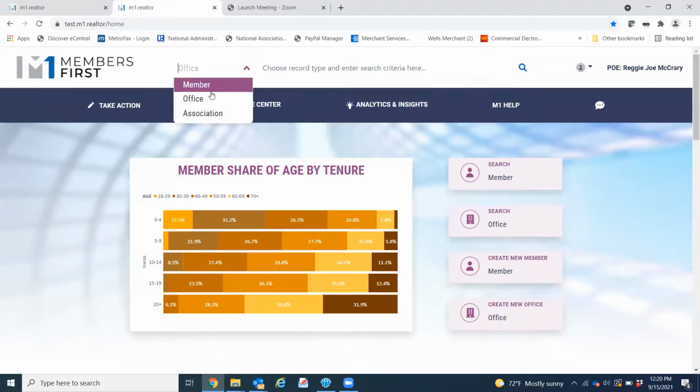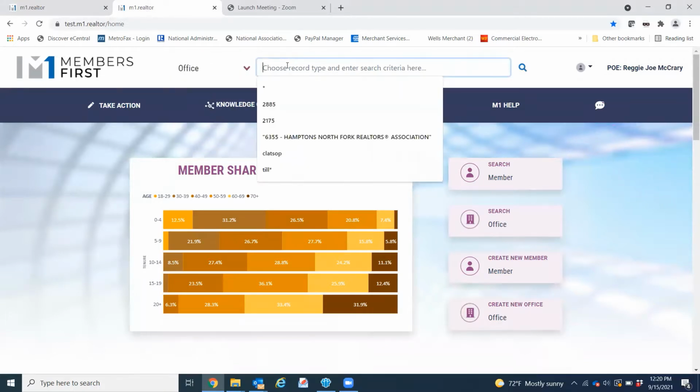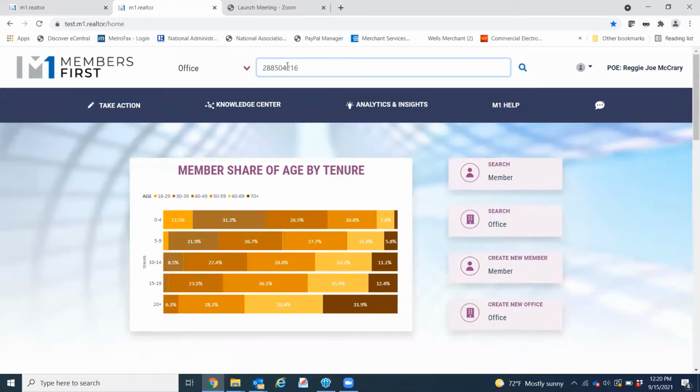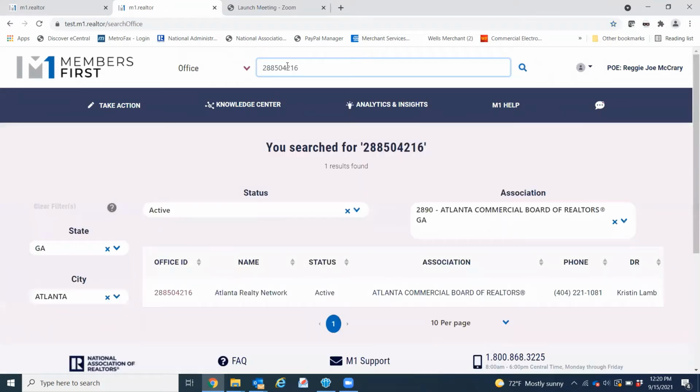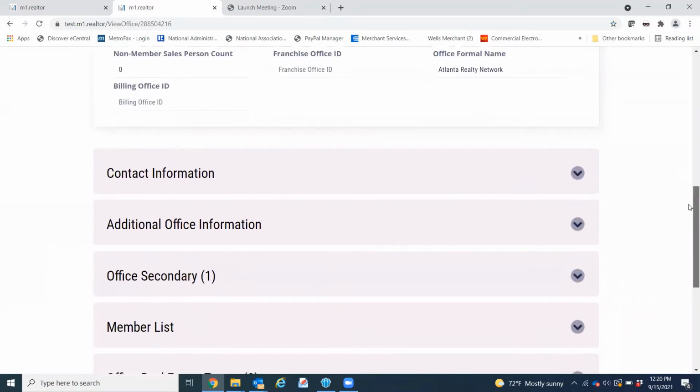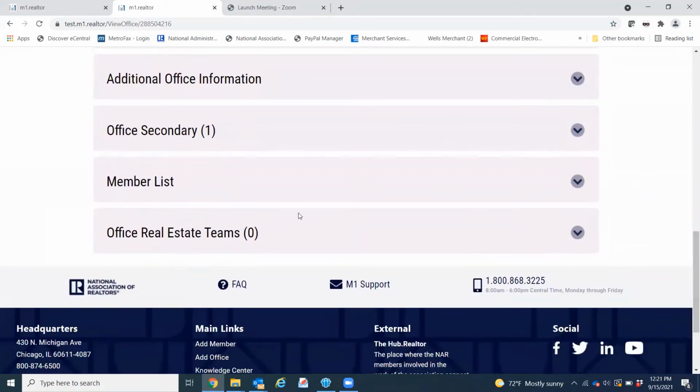So again, with my drop down, I'm going to choose office. And I'm going to pull up an office record to talk about a new feature that we added to offices. And so once I pull up an office, if I'm working on one of my offices, we have a whole new accordion or section here called Office Real Estate Teams.